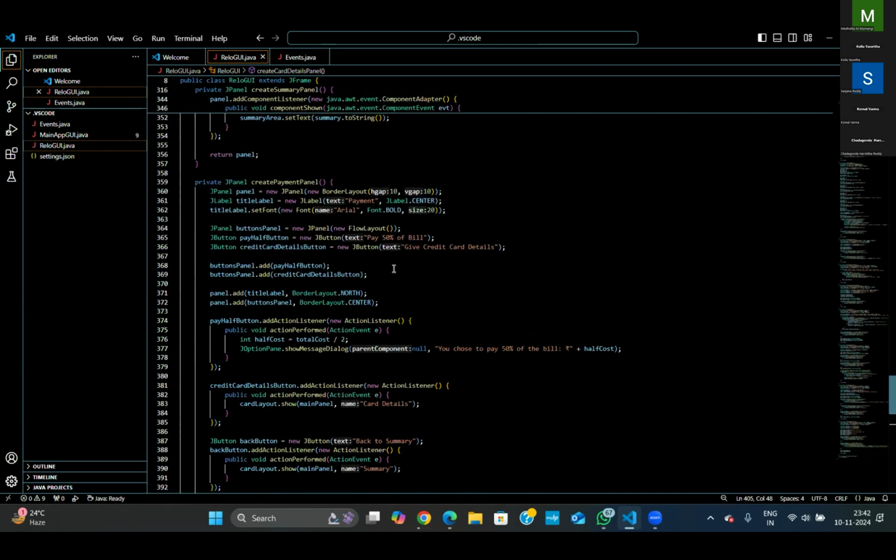Create Payment panel. It provides two payment options, paying 50% of the bill upfront or entering credit card details. Depending upon the user's choice, they are directed to enter the payment details or complete the transaction.